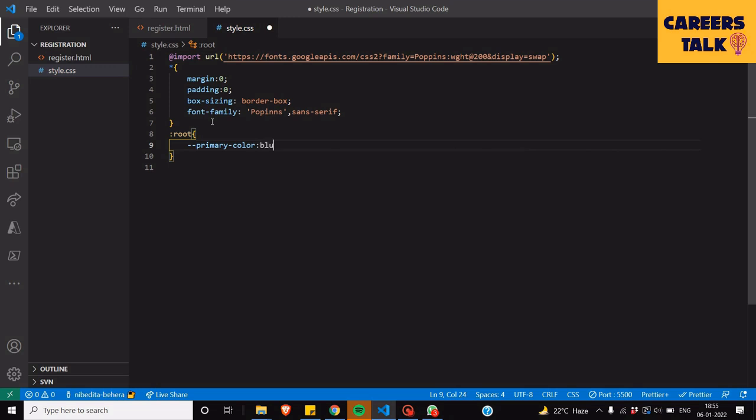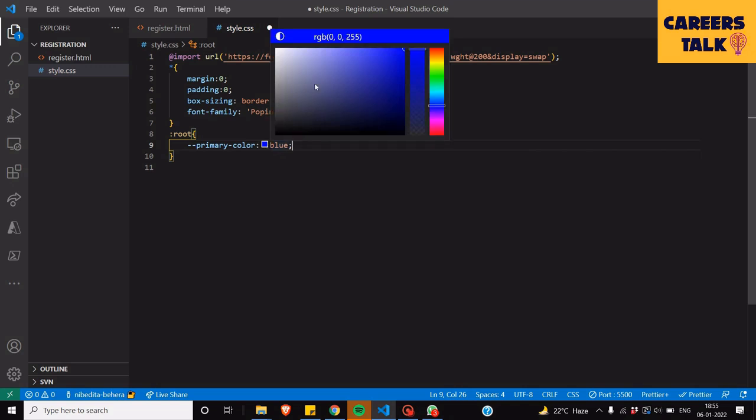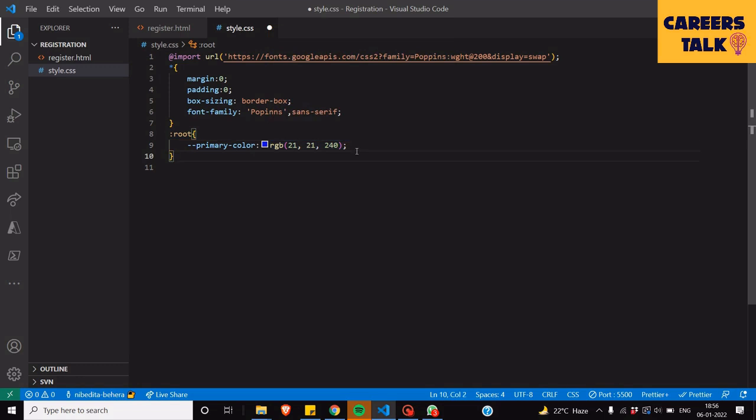What will be the color? Okay, I will give it this blue. Okay, deep blue. You can select color from here. I want a deep blue, a little bit. Okay, this one is fine.